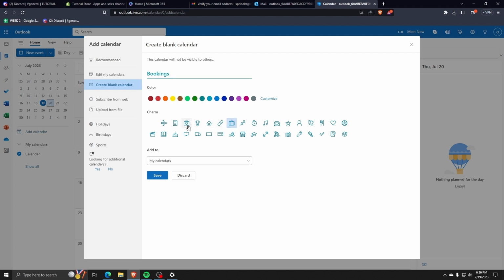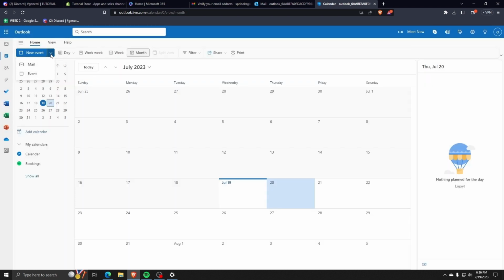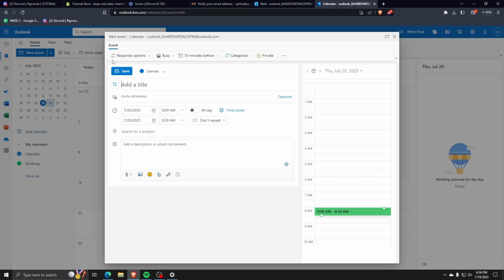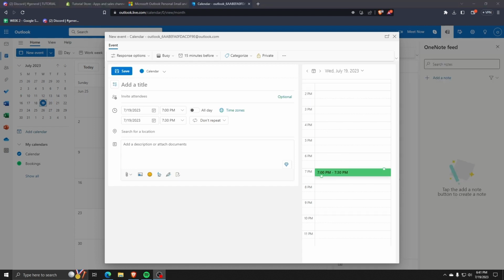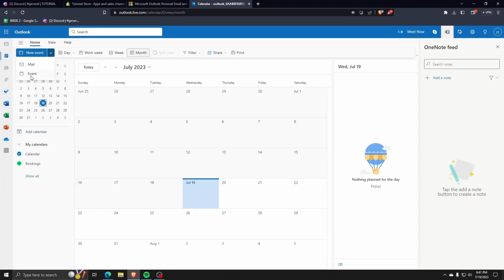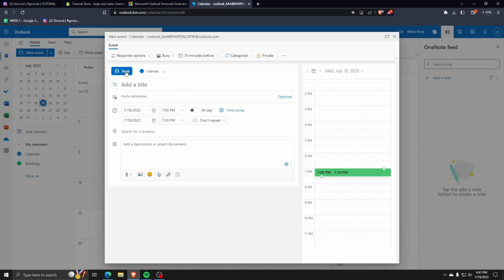Now, after making that calendar, on the upper left corner again, we're going to click on New Event. And after clicking on New Event, we can change it to be saved to either our calendar or bookings folder. Now, once that's all set up, let's try making our first event. So go ahead and click on the new event or click the drop-down list and then click on Create New Event. And let's pick a title for this event that we're making.